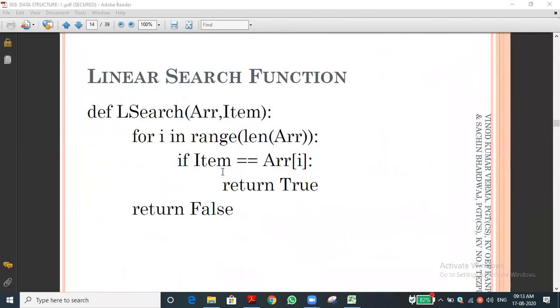Can anyone say what is the best case? When the item to be searched is at the first position. Very good. In linear search, if we get the searchable element in the first search itself, that is the best case. Okay, very good answer, Ajit.